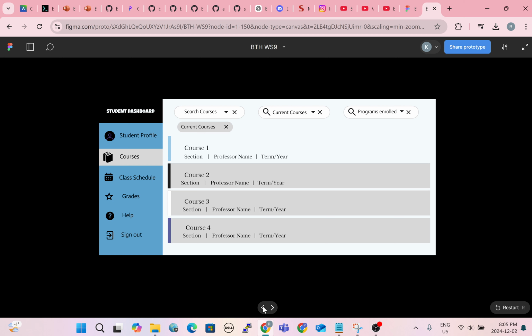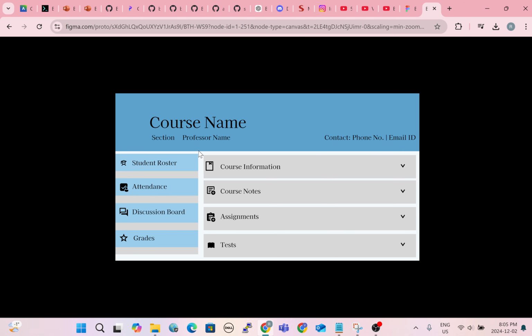Let's say the student wants to submit an assignment for course 1, so they click on the course 1 section, where they are taken to a course page where the course name, the professor's name, the section, everything will be displayed. Their course information, notes, assignments, tests, and everything is on the right. Their attendance for this course, the student roster, which means all the students who have enrolled along with them, the discussion board that is used to communicate with professors or other classmates, and their grades for this course.